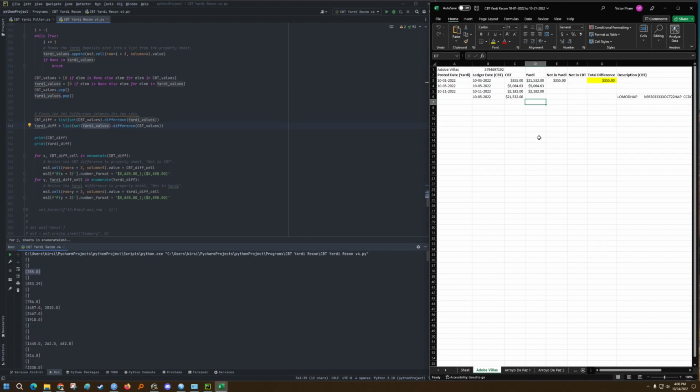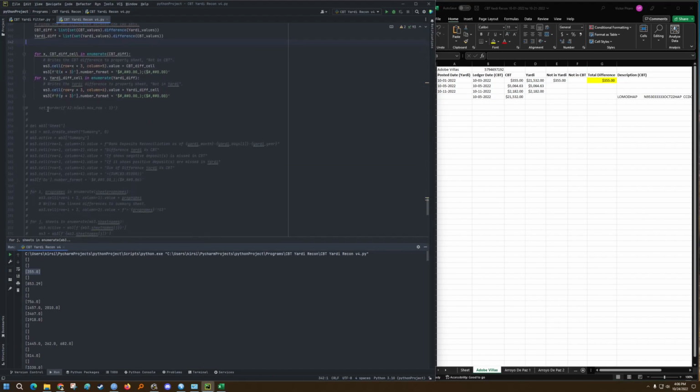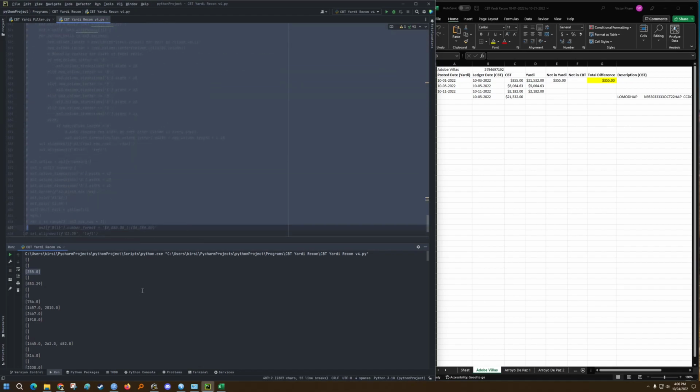I don't know if set difference is the correct term, but there you go. Right. Yeah, and right here I'm just formatting the numbers a little bit so it looks nice. And yeah, basically that was it, well, there's a little bit more to it, but let me just unhide everything.